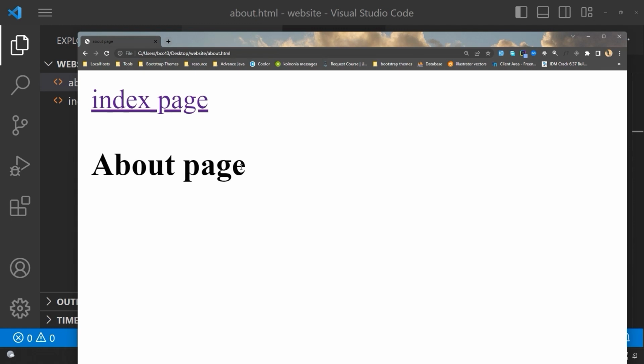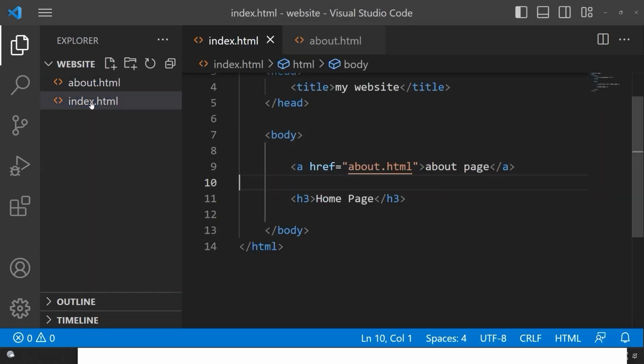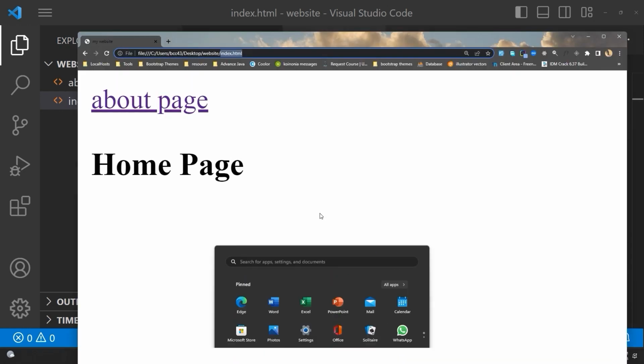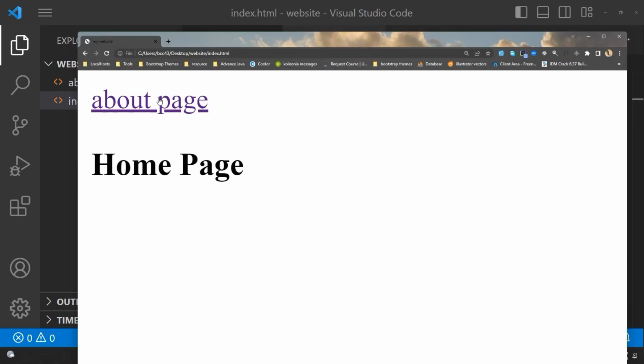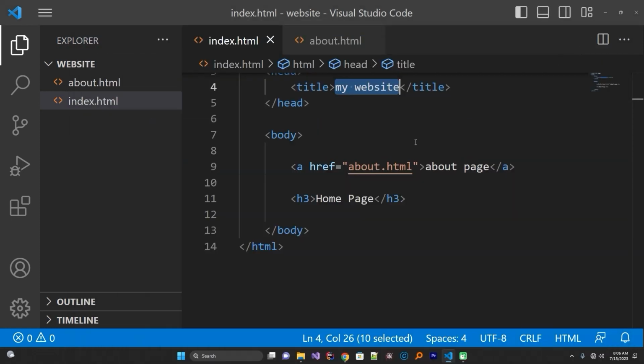Okay, all right, so let's click on the index page and see things in action. Index. Very good. So when we click on the index, if you can watch carefully from the browser, you see that the name of the file is index.html, indicating that we are at the home page. We are at the home page with the title my website. So that's what we are seeing here. We click on the about, it takes you there. All right, so that's it about the link element.